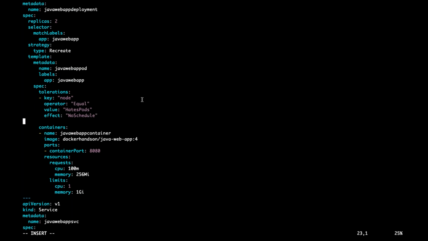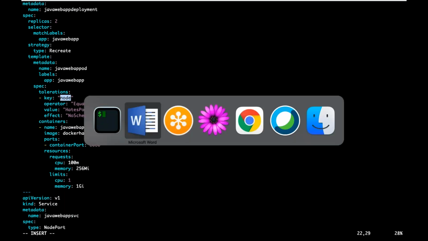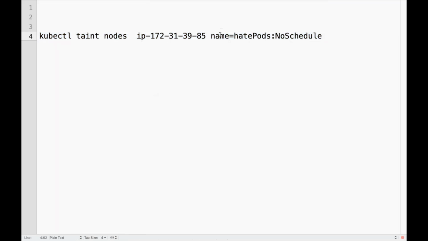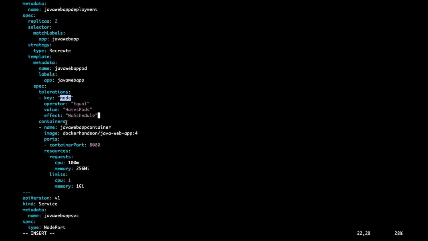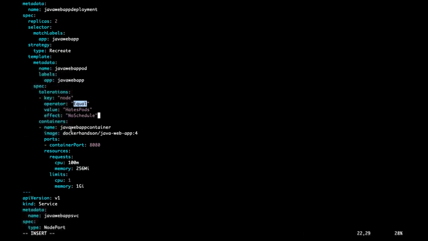Something like this. Key: whatever key you have given while tainting. I have given key as name. Operator: equal, or you can use exists. Equal or exists operator. Value. What is the value? Hate pods.